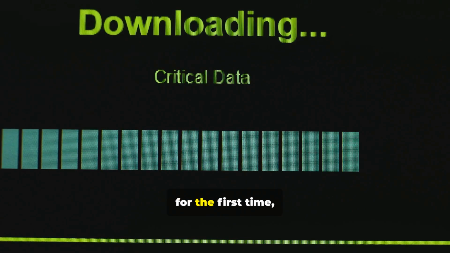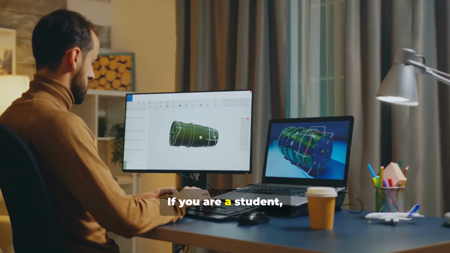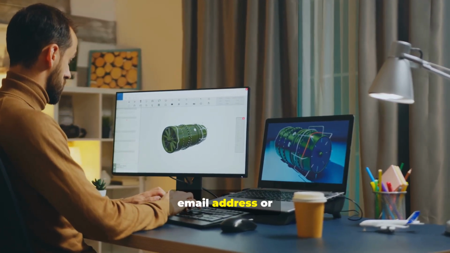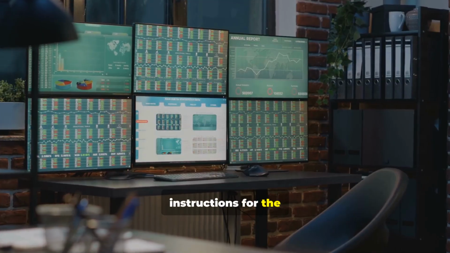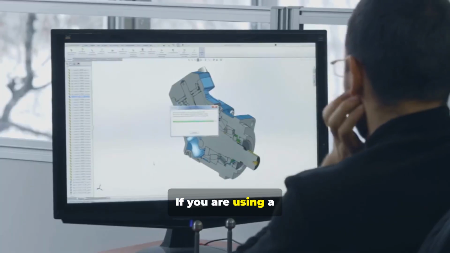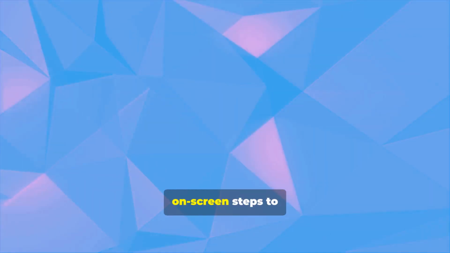When you open Rhino for the first time, you may be asked to sign in or activate a license. If you are a student, use your school email address or follow your instructor's instructions for the educational license. If you are using a trial version, follow the on-screen steps to start your free trial.